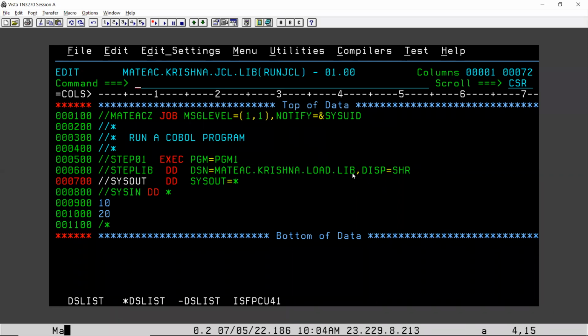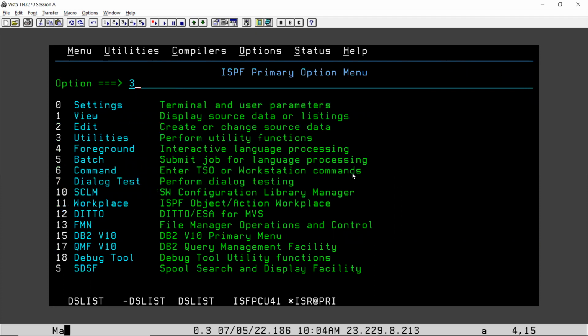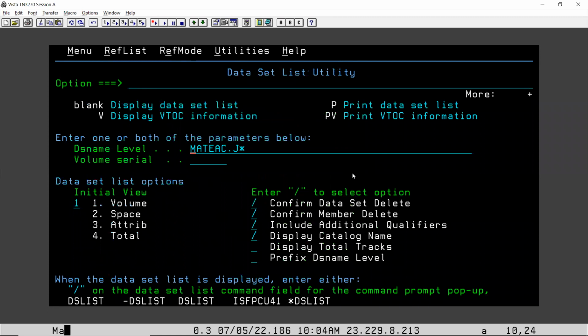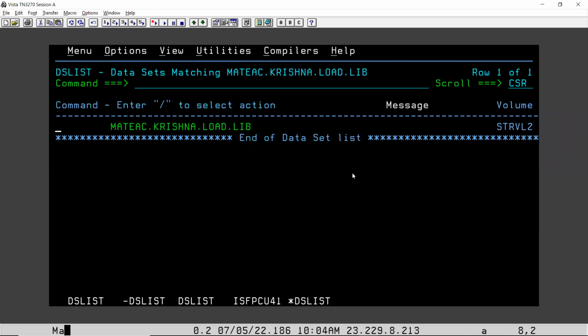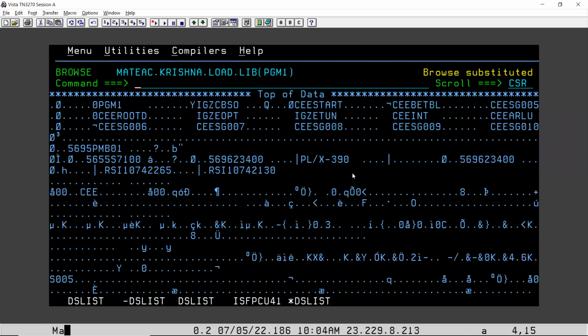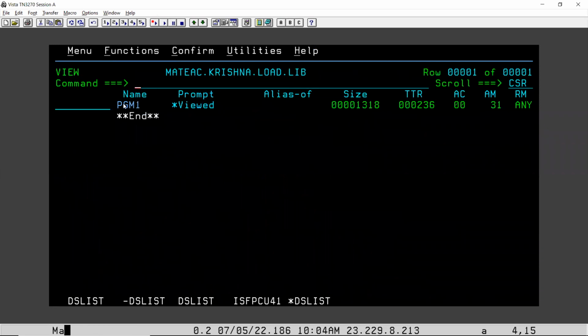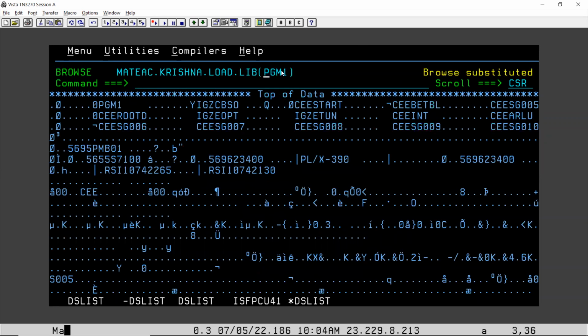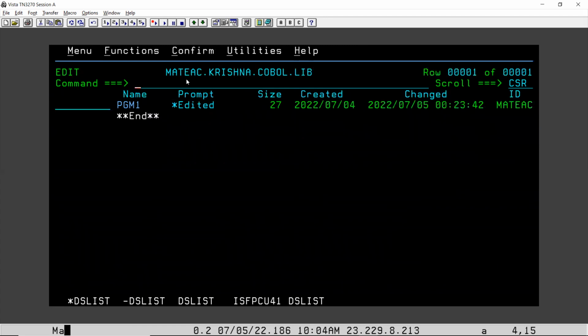If I open this, I'm going to open another screen. I want to open this library, so 3.4 directly. You can see the existing library. This is called a load module. Inside the load library, we have load modules because they contain machine code. In the COBOL library, we call it a source module.